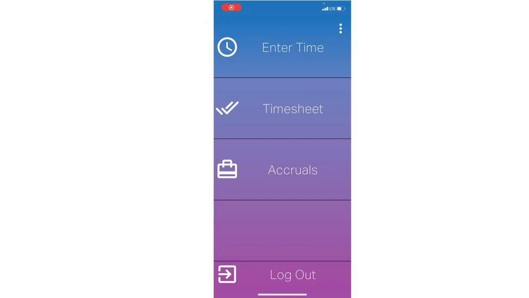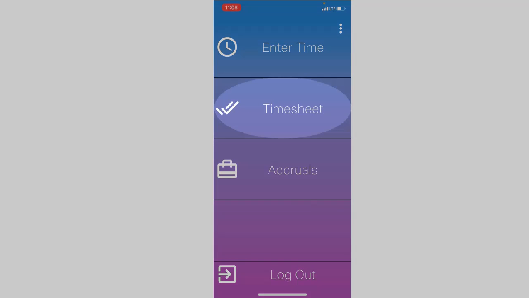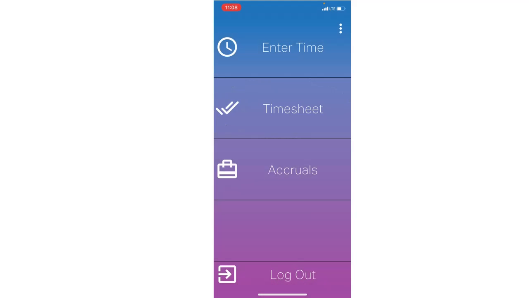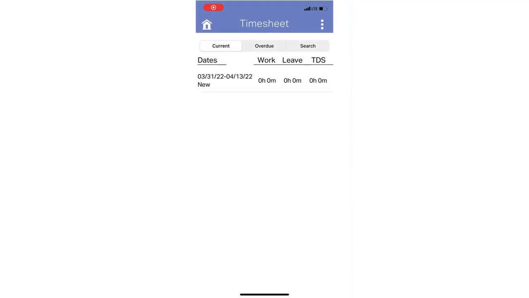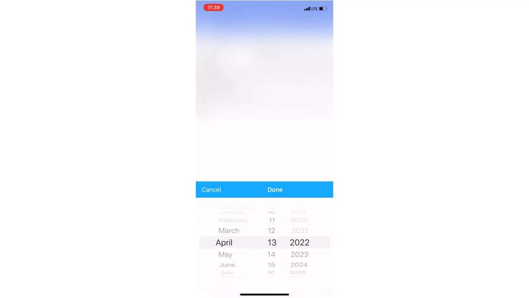From the LATSMobile app home screen, tap Timesheet to view the timesheet status for the current pay period. Tap Overdue to view any overdue timesheets, or perform a search to view a timesheet for a specific pay period.